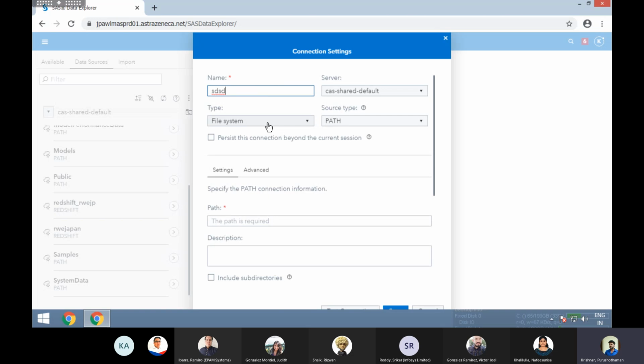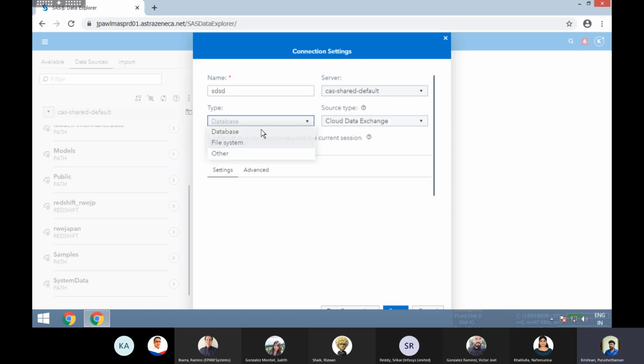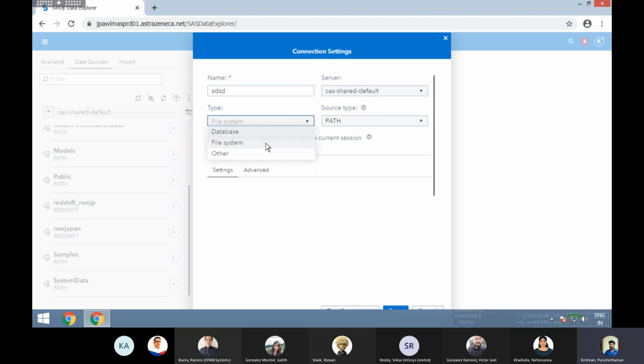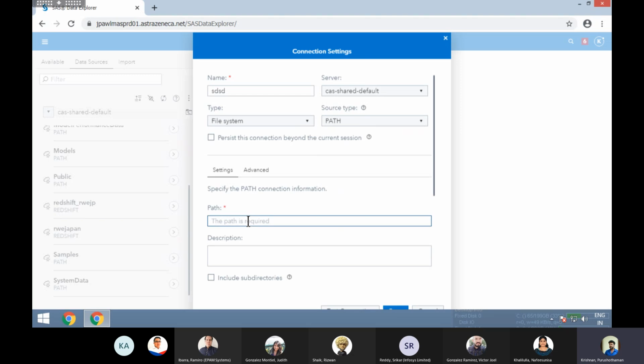The CAS library can be of three types: file system, database, or others, in the sense of any URL path you can mention over here. For database, all the types of databases will be available for you in the source type, so you don't need to specify or manage any ODBC. Here everything is available: select the Oracle database, Postgres database or anything. Or for the file system, give the actual server path, like home and your folder, and then give the test connection.